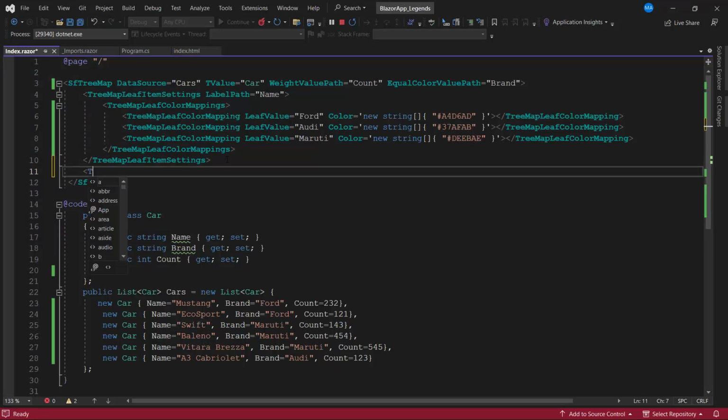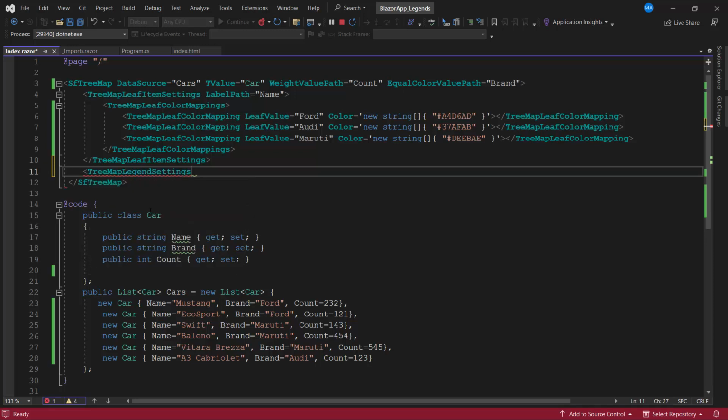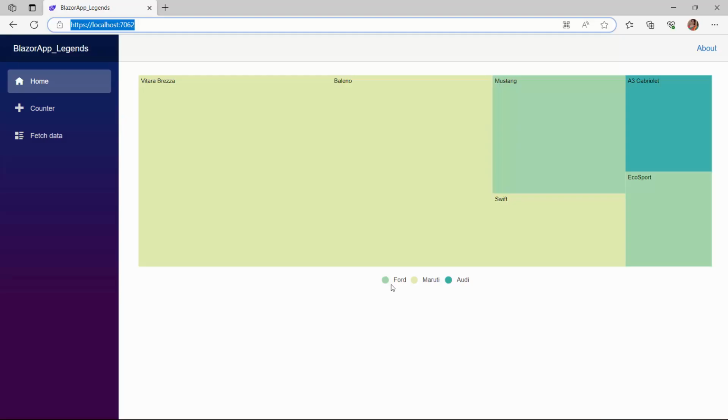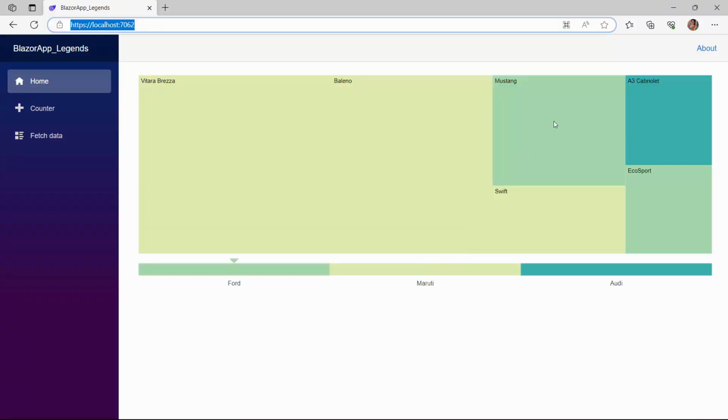To add legends, define the TreeMap Legend Settings tag and enable the visibility by setting the visible property to true. You will see the TreeMap rendered with legends. Now, let's proceed to make this legend interactive. To do that, I set the mode property to interactive. Look, when I hover on any TreeMap item, the arrow mark indicates the data range in the legend.